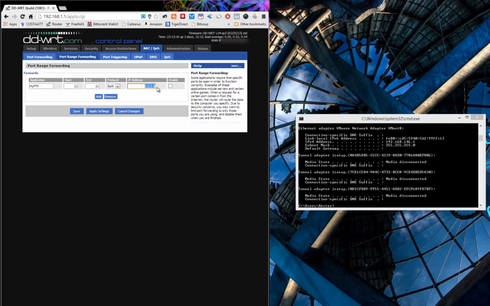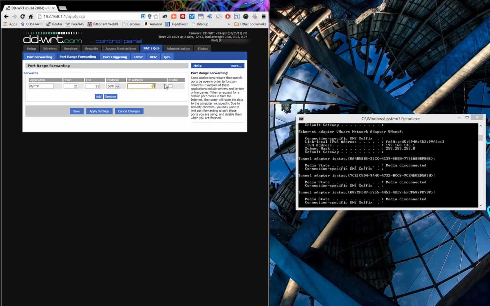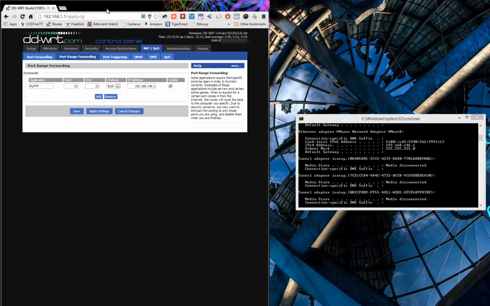And here we're going to input our private IP address, which is again 192.168.146.1, and we're going to enable it. We're going to save and apply changes, and with that you should be able to access your FTP server if it resides behind a router.